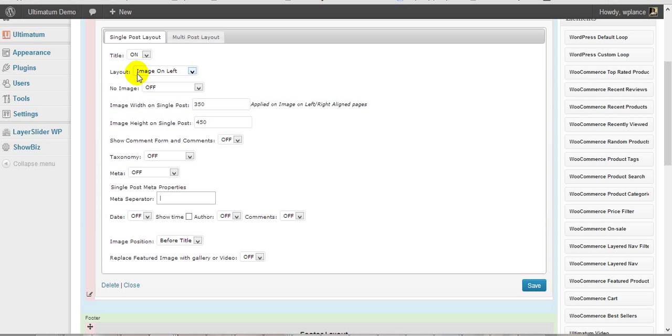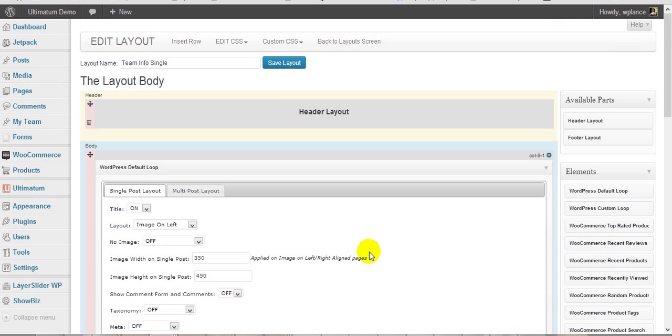And all I have done is, this is a title. Yes, I wanted my image on the left, and when there is no image, I say off. Then I'm giving my image width, which is 350 pixels, and the height is 450 pixels. Then I don't want any comments on this post. Taxonomy off, my meta is off, everything else is off. And image position is before the title. Then I click on save.